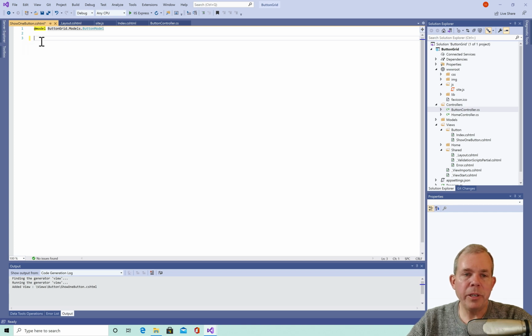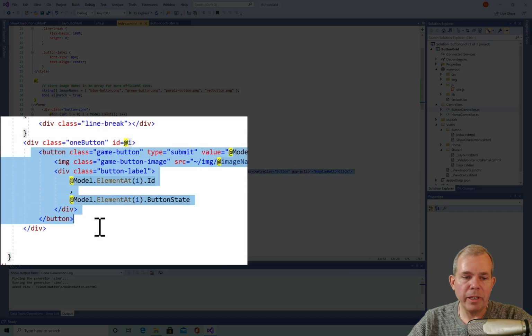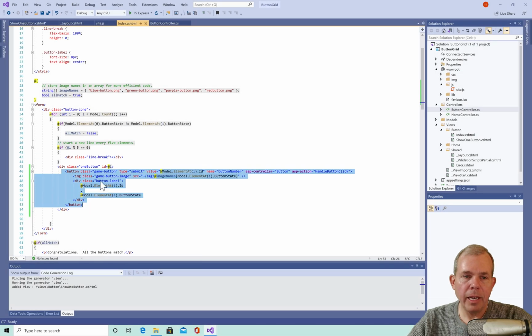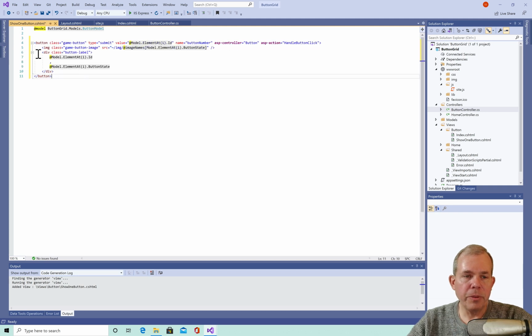So the code that I want to put in here has actually already been done for us. I'm going to index to get that. So the code is this section right here. I want to have one button, and so I'll copy this and bring it back into the show one button area. So this here will be displaying one button.